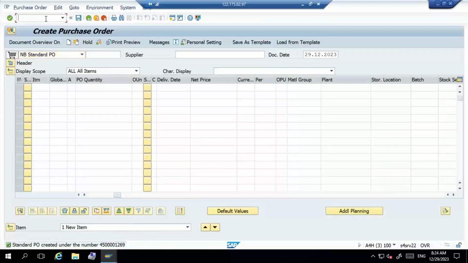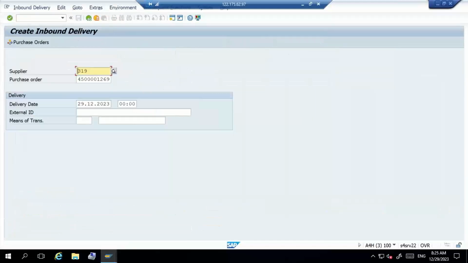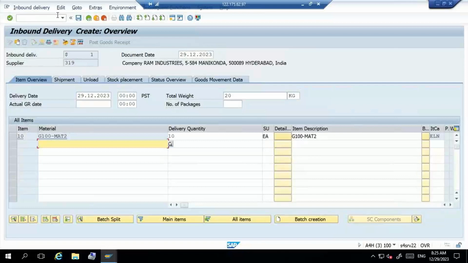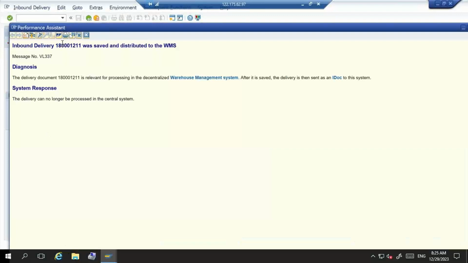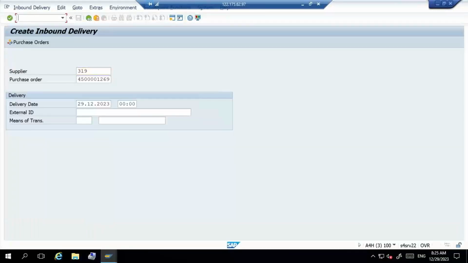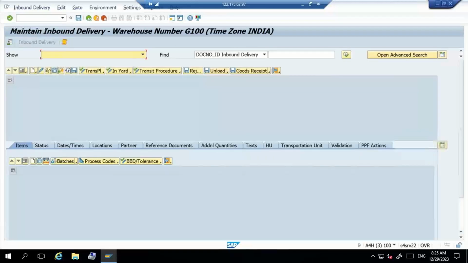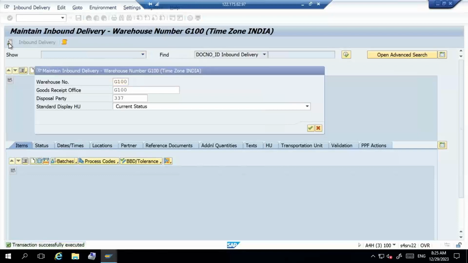Okay, and then create VL31N. Do we need to do something here? Nothing. Save it. So this is the document number, and it is distributed to EWM as well. Go to /n/SCWM/PRDI transaction. Check default values. Looks good.